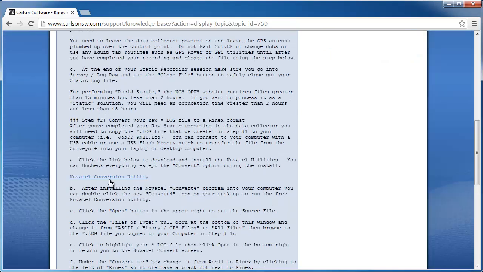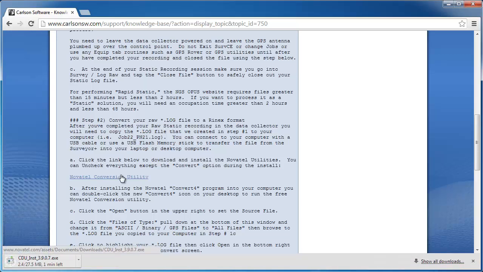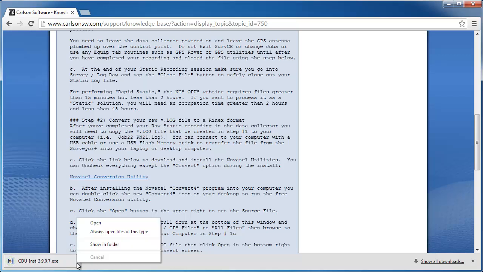Okay, the first thing I have to do is click the link below to download and install the Novatel utilities. You can uncheck everything except the convert option during the install. It's a close to 30 megabyte file, so we're going to pause this and wait while it downloads. Okay, it's downloaded. We're going to do open.